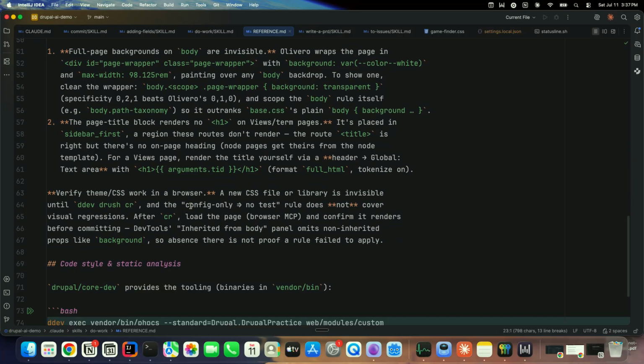So anyway, skills can reference skills. Skills can also have reference documents. If you find your skill is over 100 lines, it's too long. You need to shorten it.